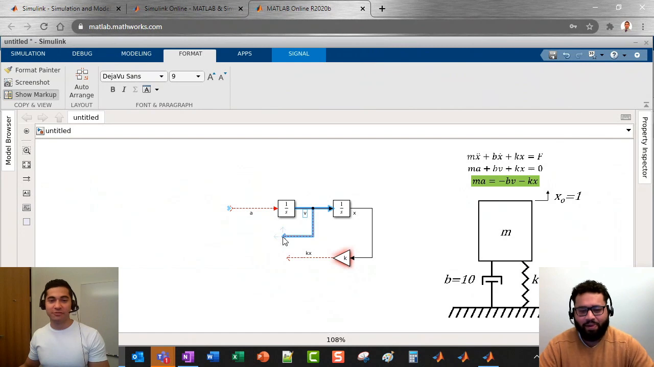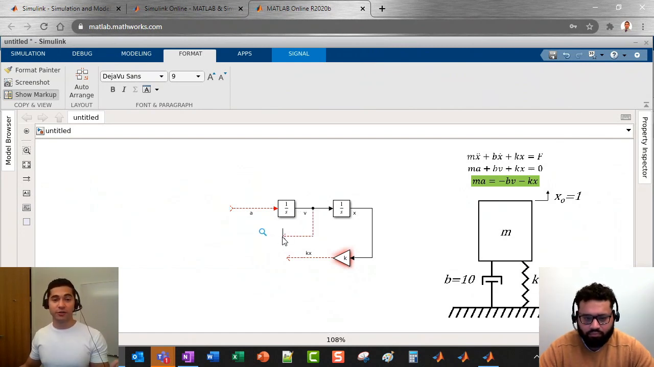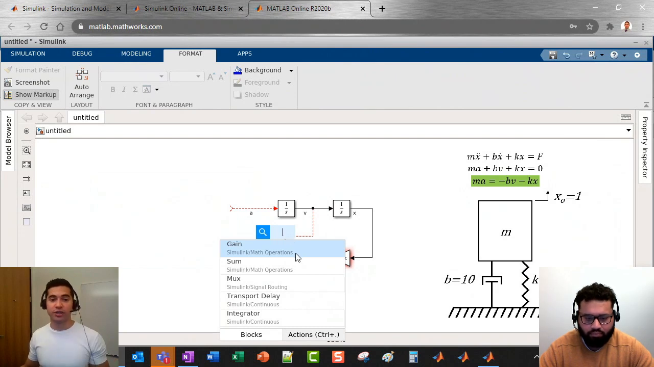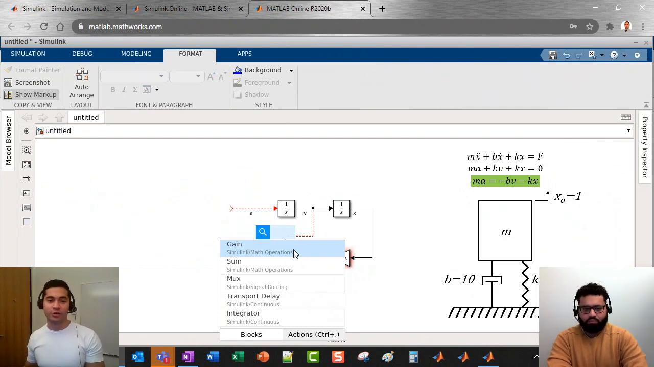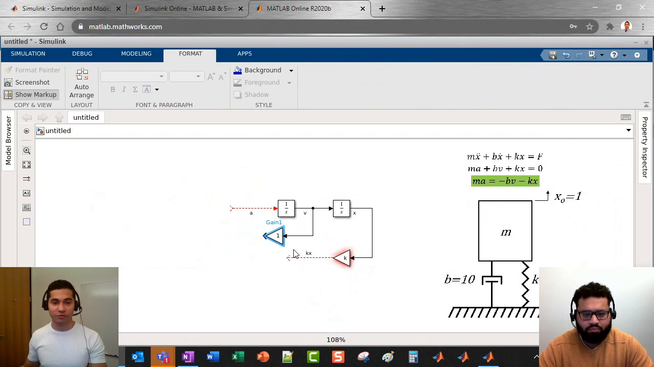All right, and we're going to do the same for the V signal. Another way that I can insert blocks is if I double click on a connection that is not complete yet, Simulink will give me suggestions on what are the blocks that are most likely that I'll connect there, and only the blocks that are compatible. So it's doing some of the filtering for me.